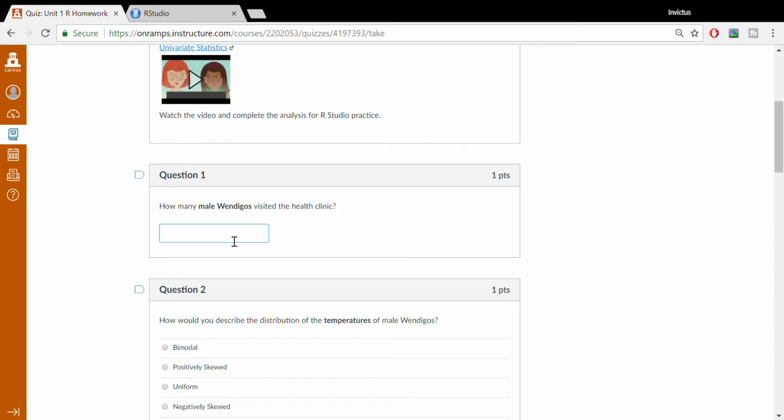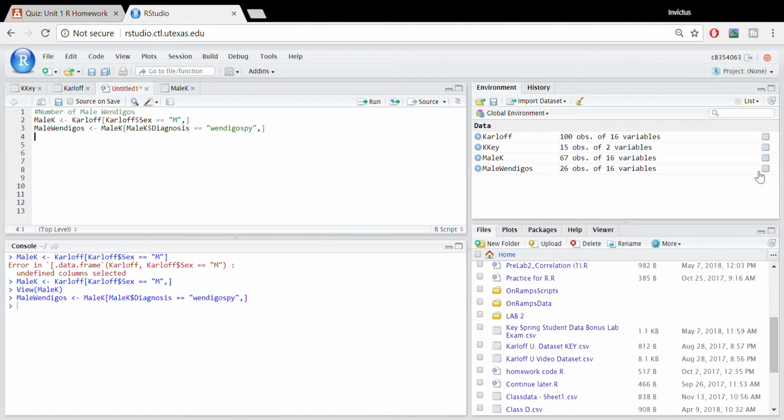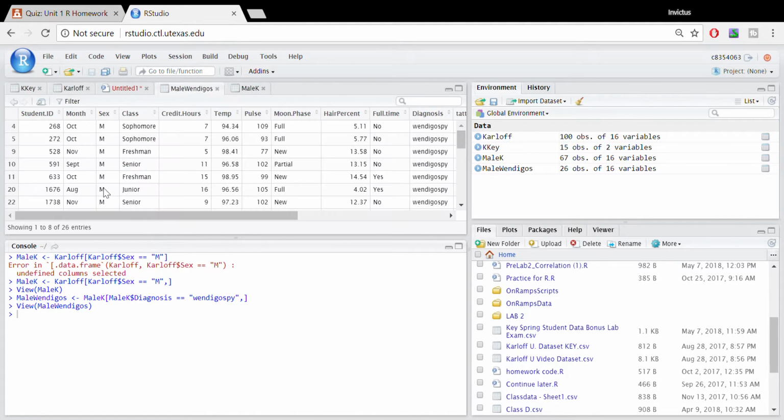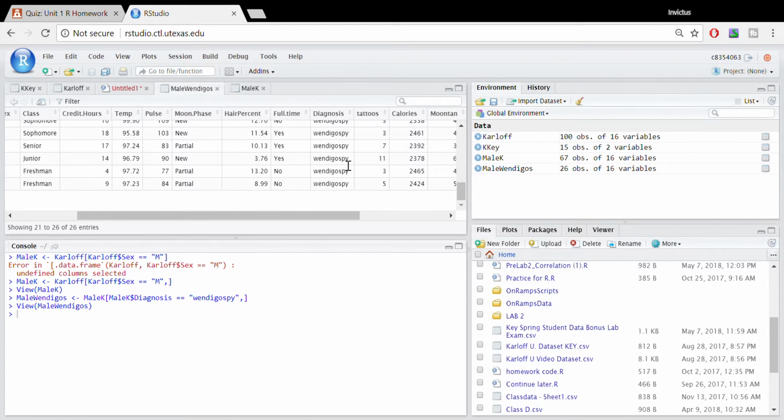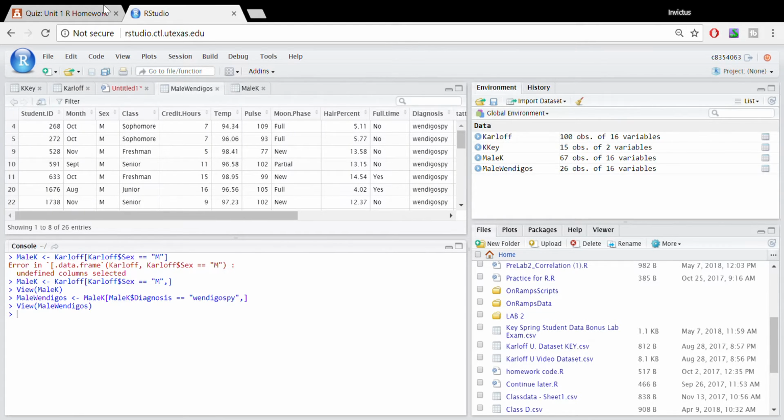So for number 1, how many male Wendigos have visited the health clinic? 26. Now we can go to the data set, click it, and you'll see males. Go under diagnosis, Wendigo. There you go. And that solves question 1.